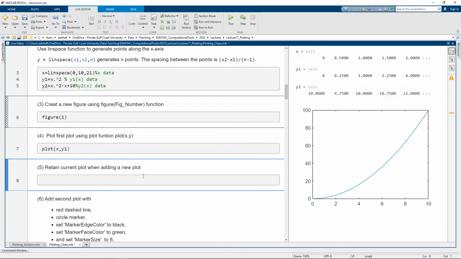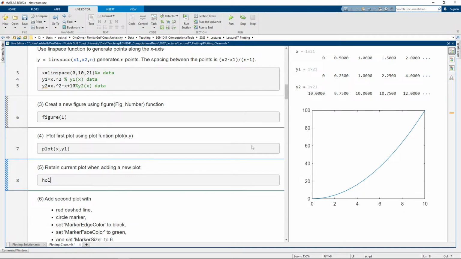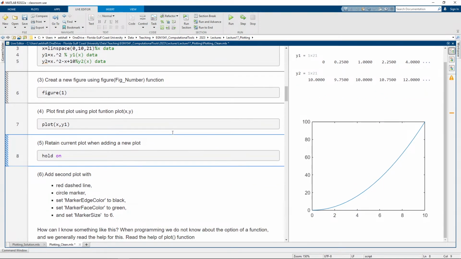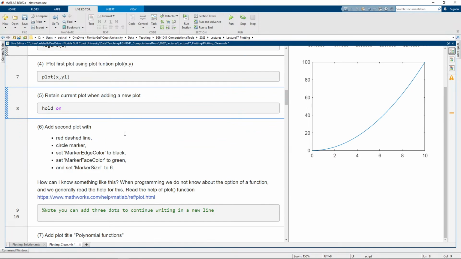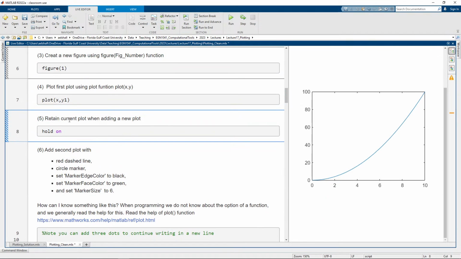Okay, so that's y1. Now we want to add another function to this plot. We want this plot to have two functions, and to add to a plot, I have a figure and I want to add to it. To do this, I need to use something called hold on. So hold on will retain whatever I have here and will add whatever I need to add to it. Now, with the other plot, I'm asking you to do more than just plot. I want you to plot y2 and do some formatting.